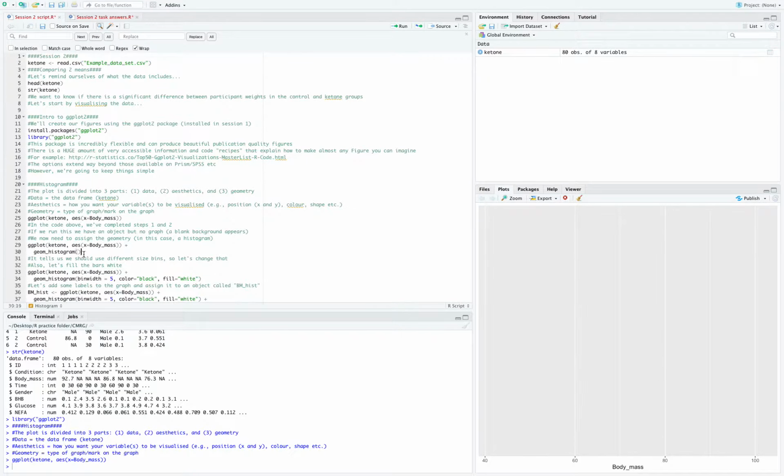And yeah, you can see the variety there. But for now, we want histogram. So there we go, histogram. Now, if we run this line, there we go. So we've now got a histogram. And it probably needs refining.